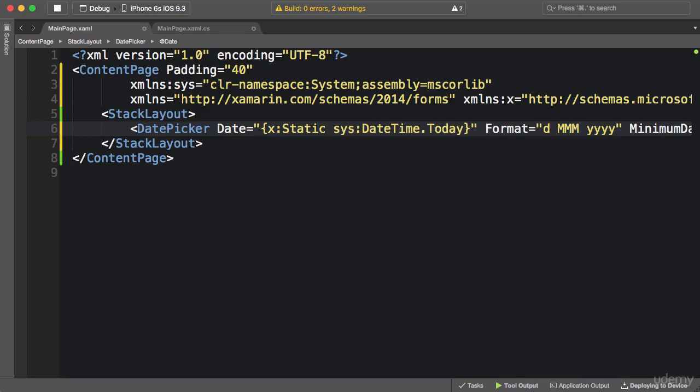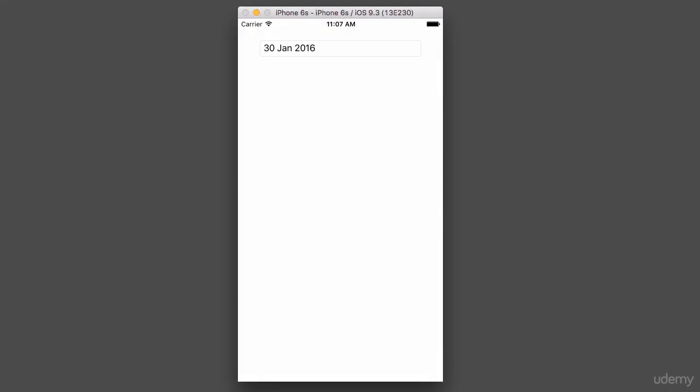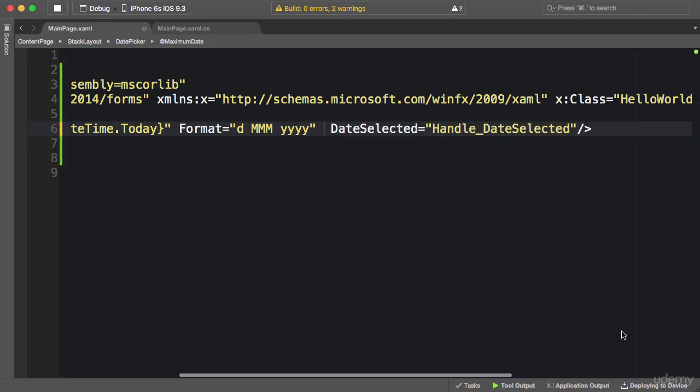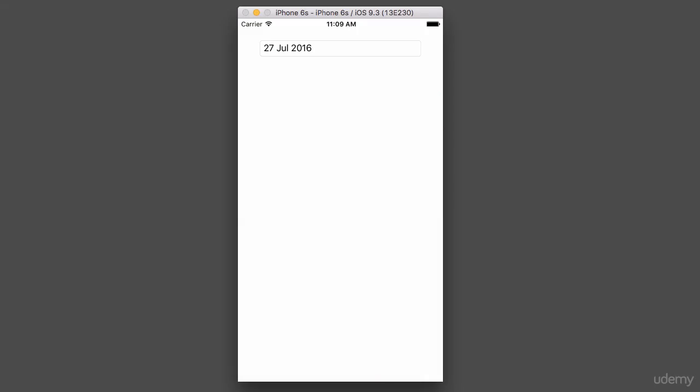Let's run the application again. Our date picker is initialized to 30th of January 2016. But today is 27th of July 2016. So what's going on here? Because we have constrained the range of this date picker, today's date cannot fit in. So I'm going to remove these two attributes for now. Run the application again. And you can see our date picker is properly initialized to today's date.